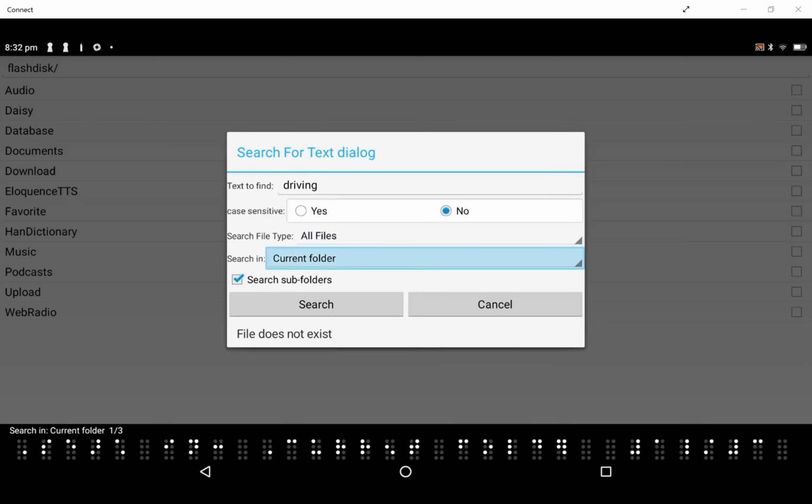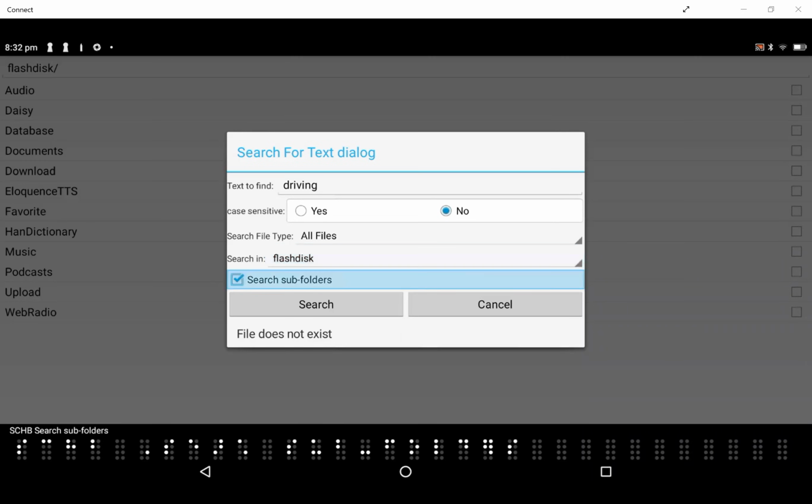Search in current folder 1 of 3. Search in current folder. Well, I actually want to search in the entire disk, so I'll go down to flash disk. Flash disk 2 of 3. And I'm going to tab. Checkbox checked, search subfolders. Yes, I do want to search subfolders. Search. And I will press enter on search.